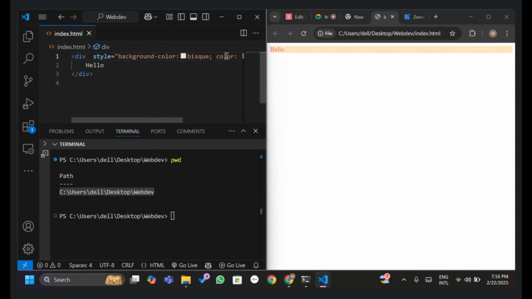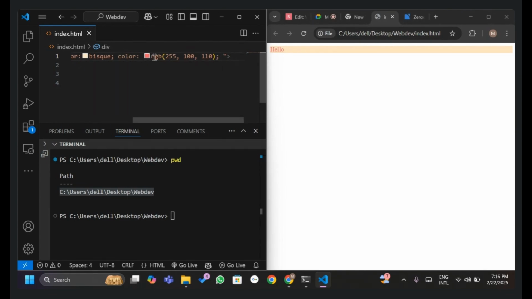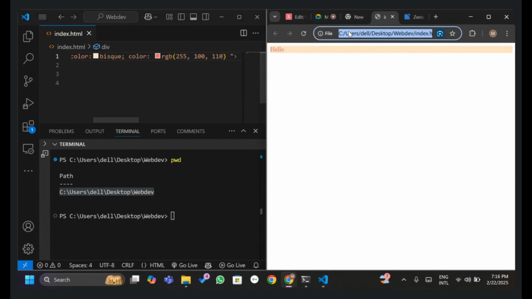So now if you want to add more properties, you can: property, value, and semicolon. This is how you do it. Color is my property, and whatever value I have added is my value. And then again, I have to put the semicolon. Now, if I remove this semicolon, it won't work. Obviously, this will work, but the next property that I'm going to add won't be applied.